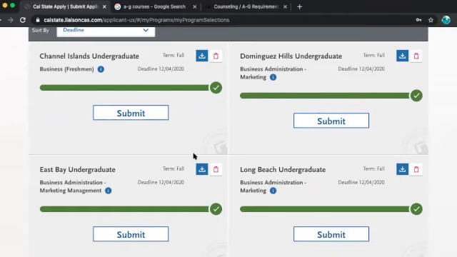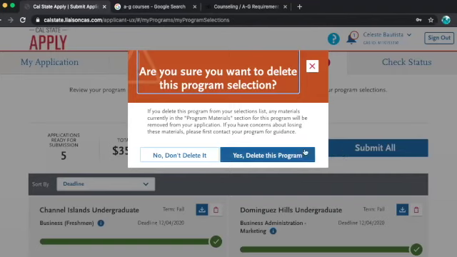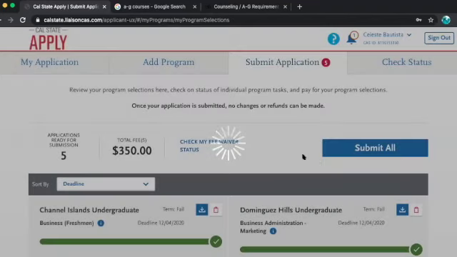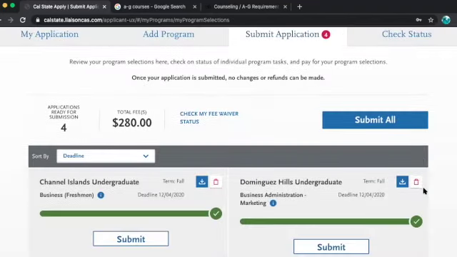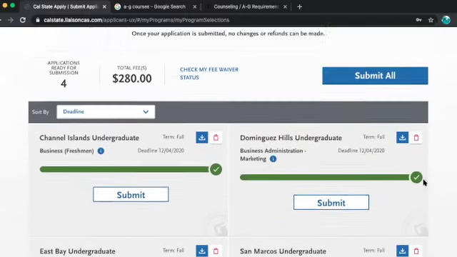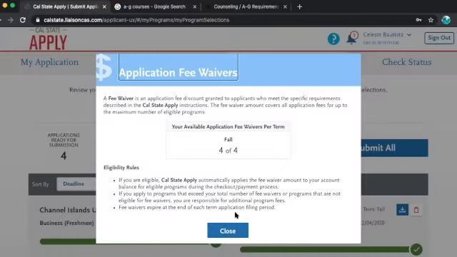Because I have a 3.0, I want to have the most financial aid packages available to me. Because business administration is also a very hard major to get into, I'm going to get rid of Long Beach. So I'm just going to delete this program, and now I have 4. So this is the total fee. Okay, so check my fee waiver status. Great. So 4 out of 4, we're going to close.